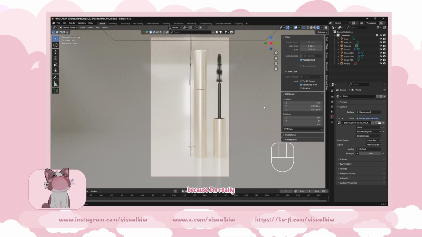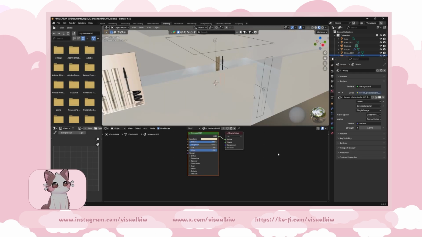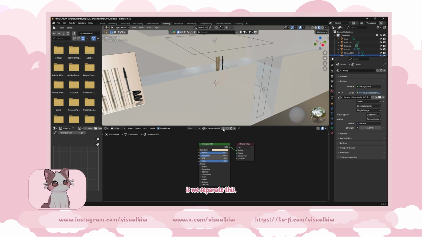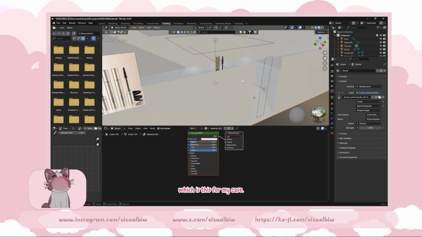I'm just going to delete this because I'm really not going to be doing this twice. Alright, so as we said, we're going to select this and go to shading. First thing that we're going to do is separate this. We're going to call it the label. Then I'm going to click Shift A and image texture. Hit texture alpha because our label is going to be transparent. Now let's click open and look for our label, which is this in my case.